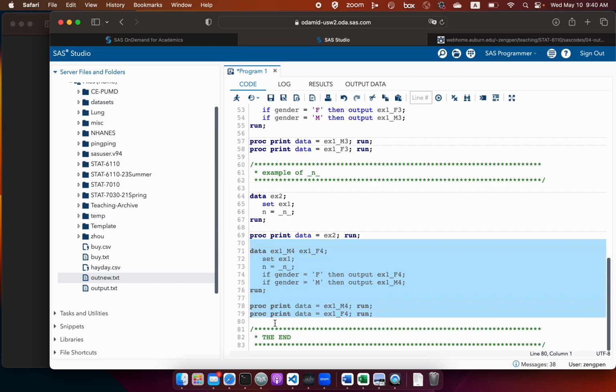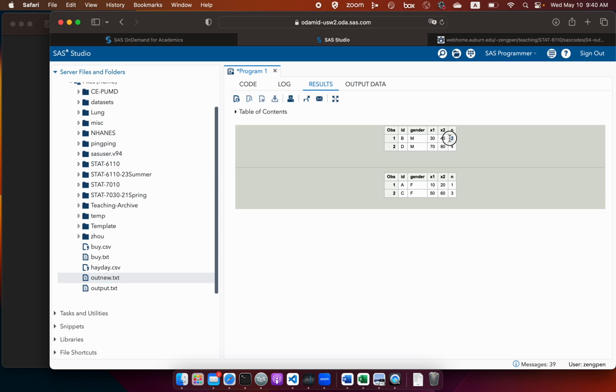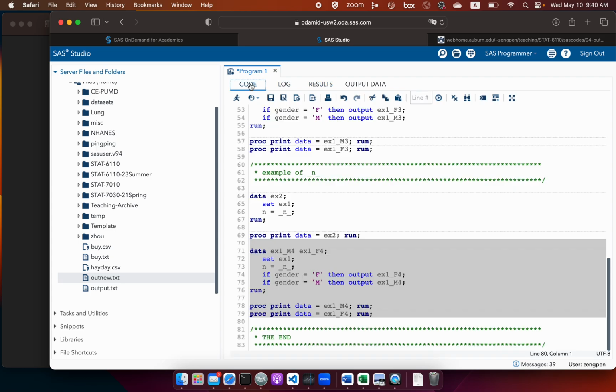We run this one. You can see this corresponds to the second and fourth observations in the original data, but this corresponds to 1 and 3, the first and third observations in the original data. This just demonstrates the automatic variable underscore n.